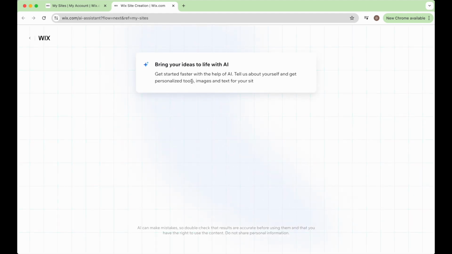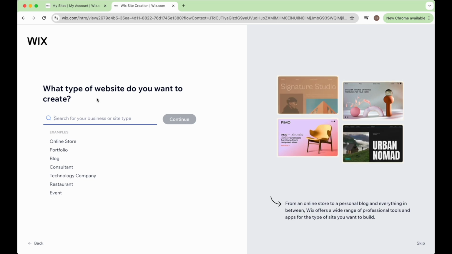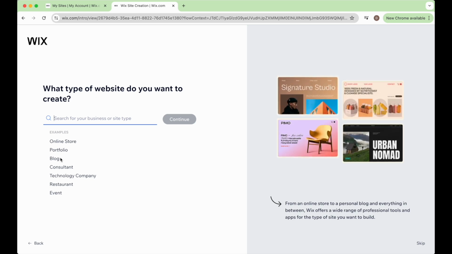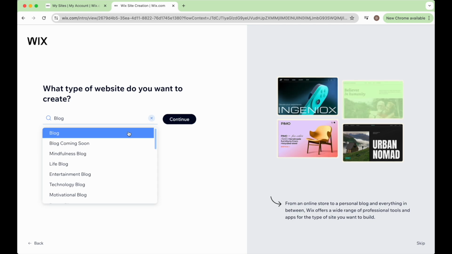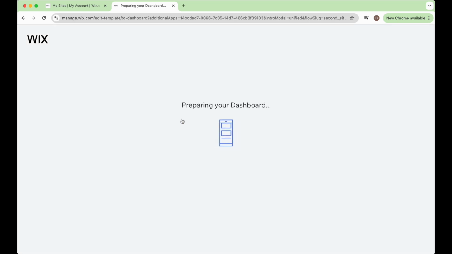And it's going to prompt you if you want to use chatting with AI to set up. I'm going to choose to set up without chat. And it's going to ask you what type of website you want to create. I'm just going to click blog and hit continue. And it'll bring us to a new dashboard.